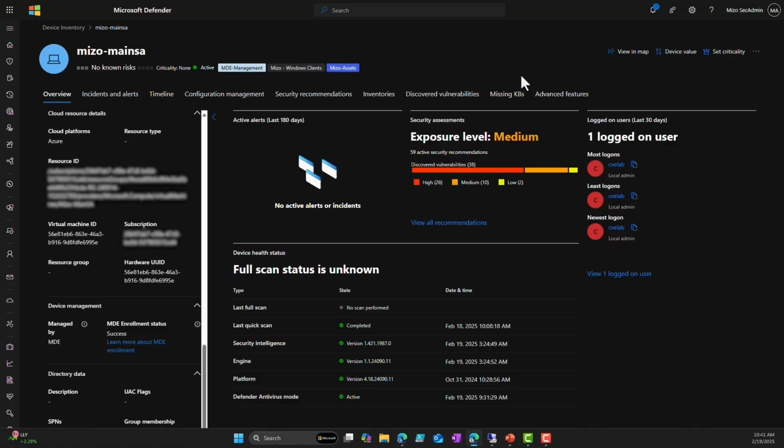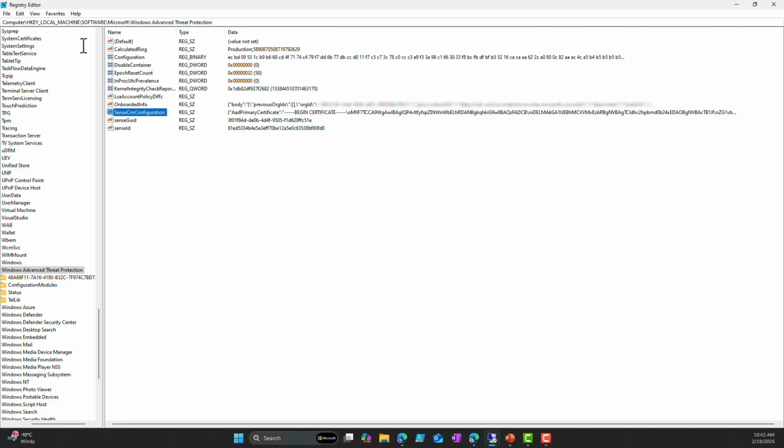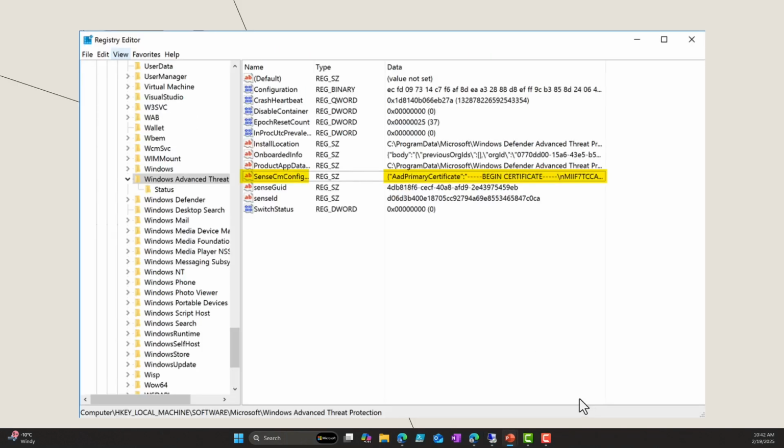So, like I shared here, some examples from a presentation from one of my devices. Okay, so if you go here to local machine, software, Microsoft, Windows Advanced Threat Protection, and the SenseCM configuration, I took a screenshot from one of my devices as well. So let me share it with you here. So this is how it looks.